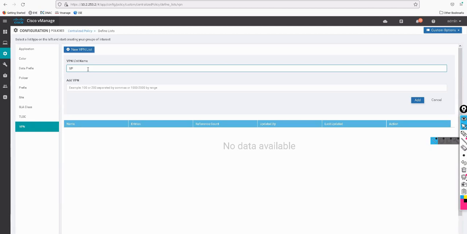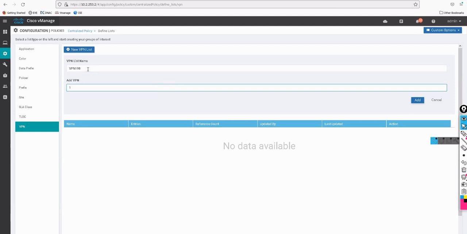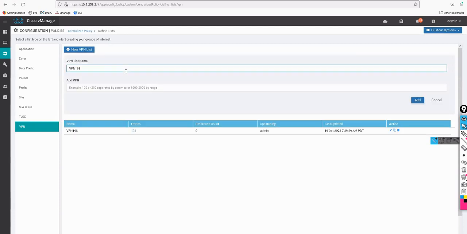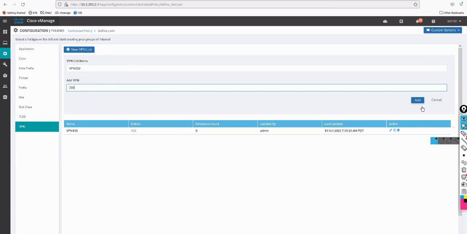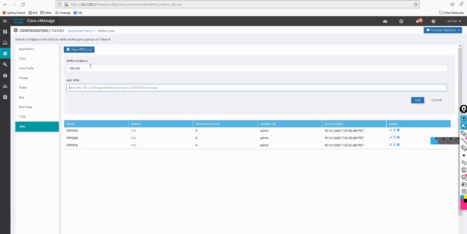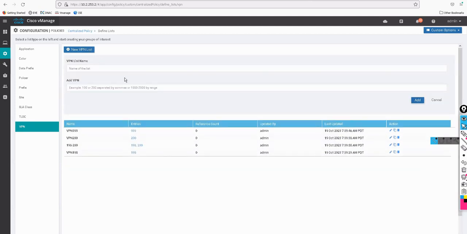First is VPN 198, which has ID as 198. Then we have VPN 200. Then we have a VPN 999. Then we have a VPN list, which will include 198 and 200 both. 198, 200. Okay, VPN is this much only.